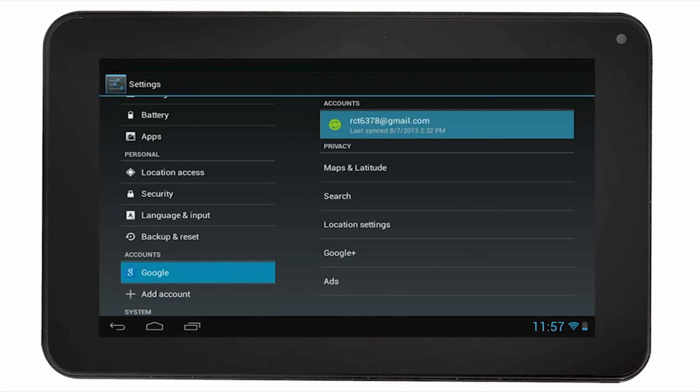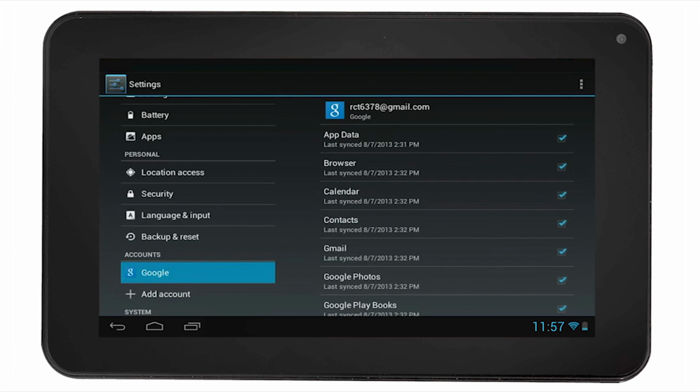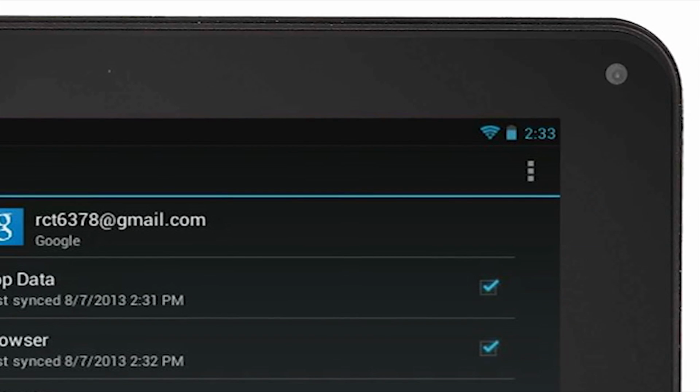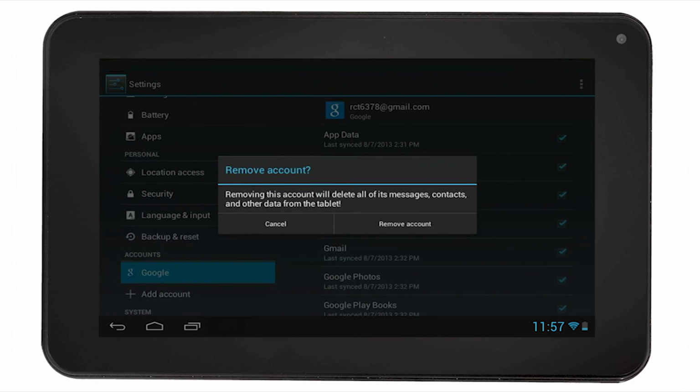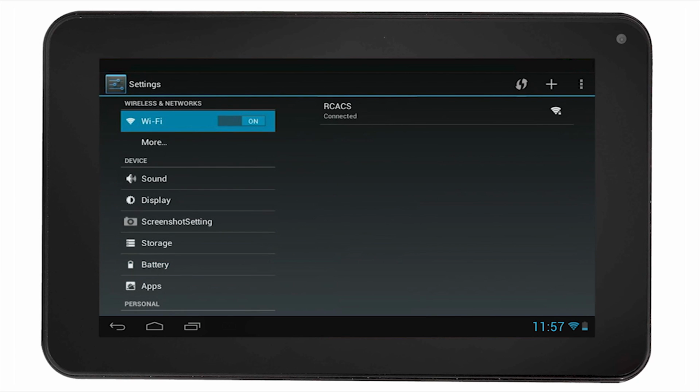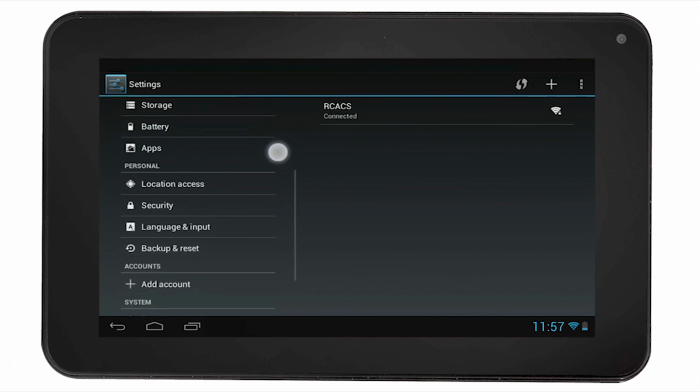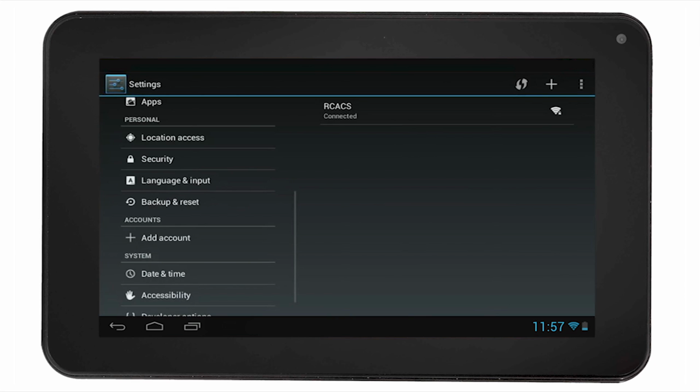Select your account, then you will see three little squares in a column on the top right corner of the screen. Select the icon and you will be provided with two options, Sync and Remove Account. Select Remove Account, then Confirm, and the account will be removed from the device. Now, when you go back to the settings page and scroll down to accounts, you will see that there is no account set up.